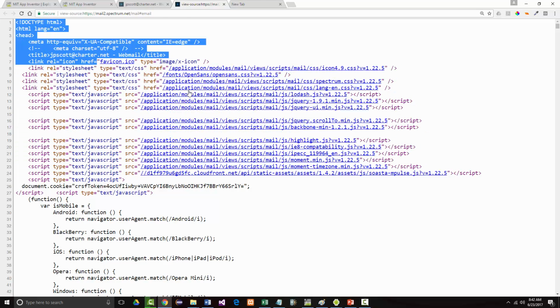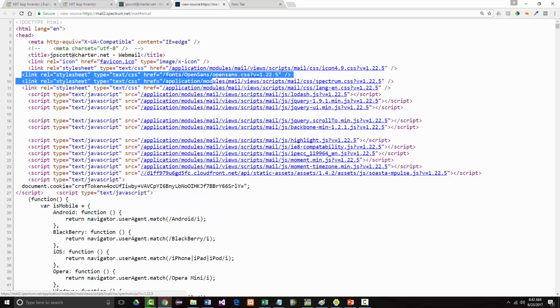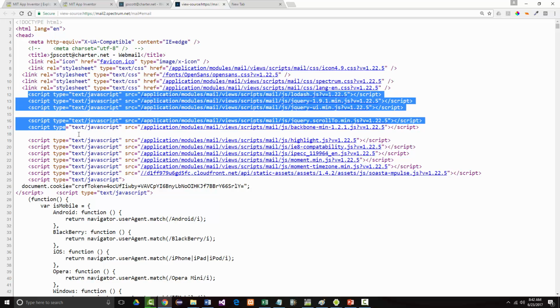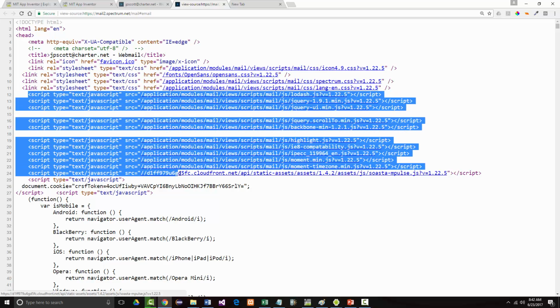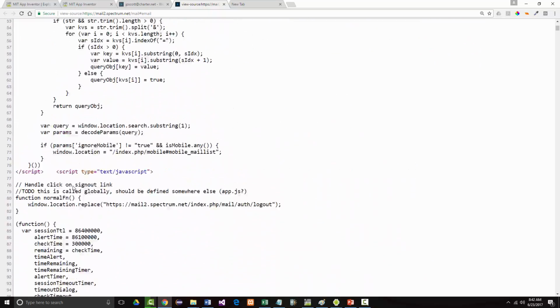Now, in this HTML that I just showed you, you'll notice there are several lines that say link rel equals stylesheet. That's CSS, or cascading style sheets. Then you've got a bunch of files that have script in here. Those are JavaScript files, including the ones that are here. All right?